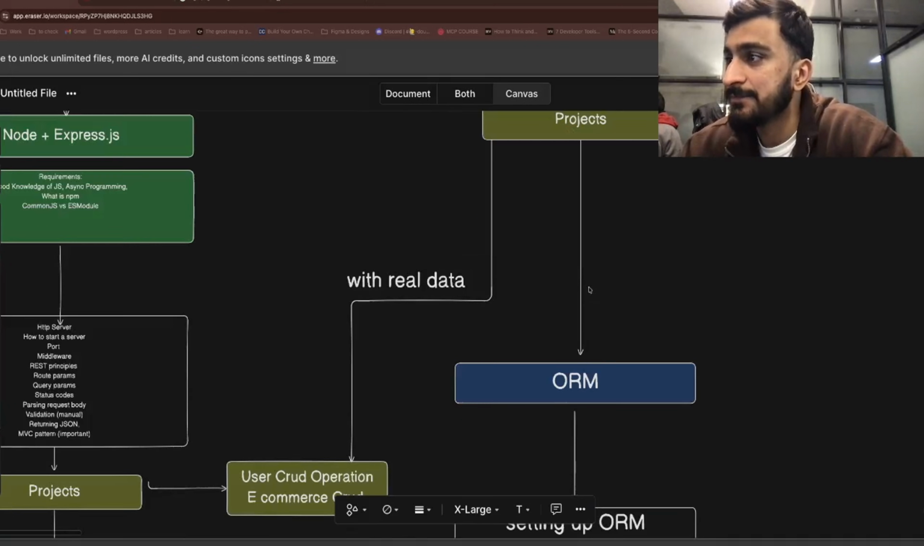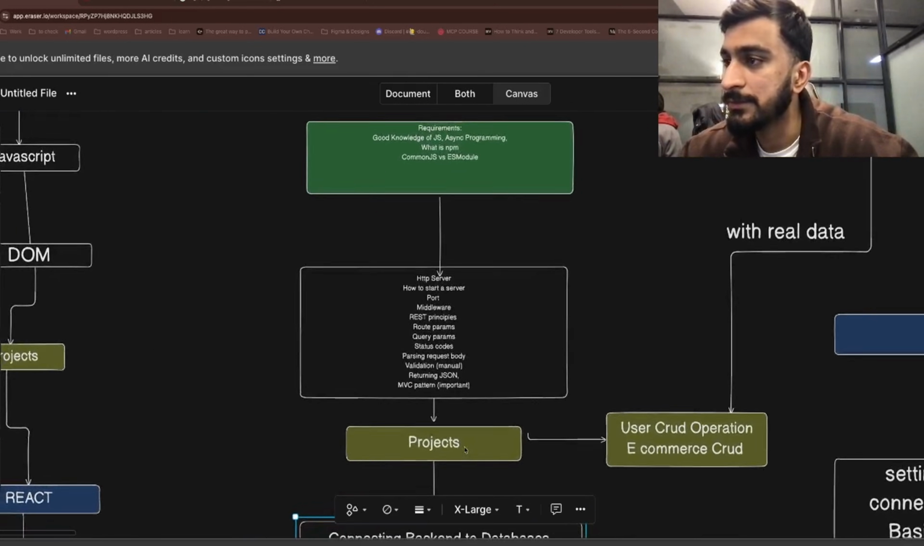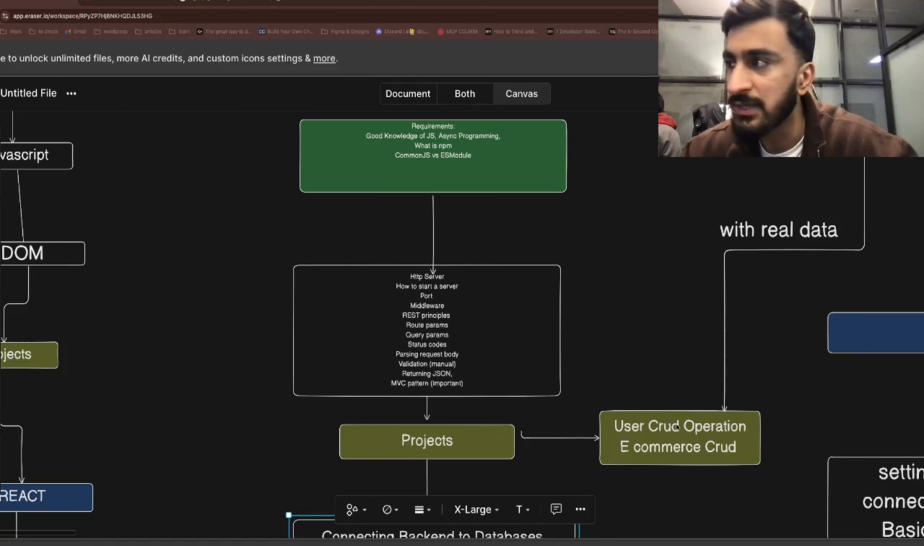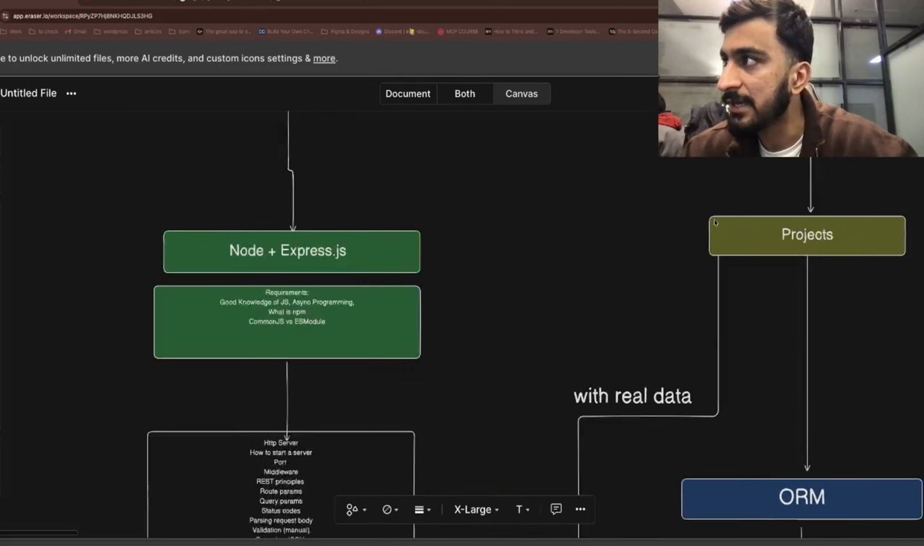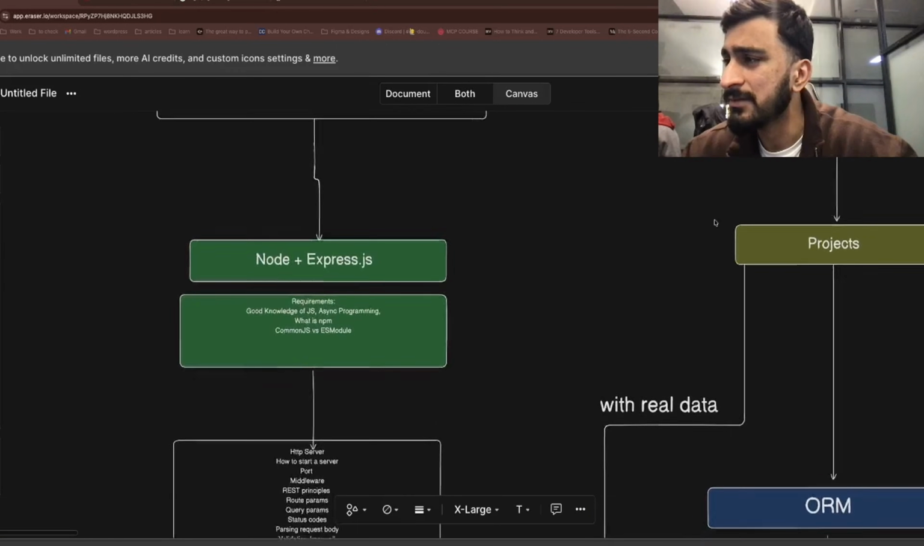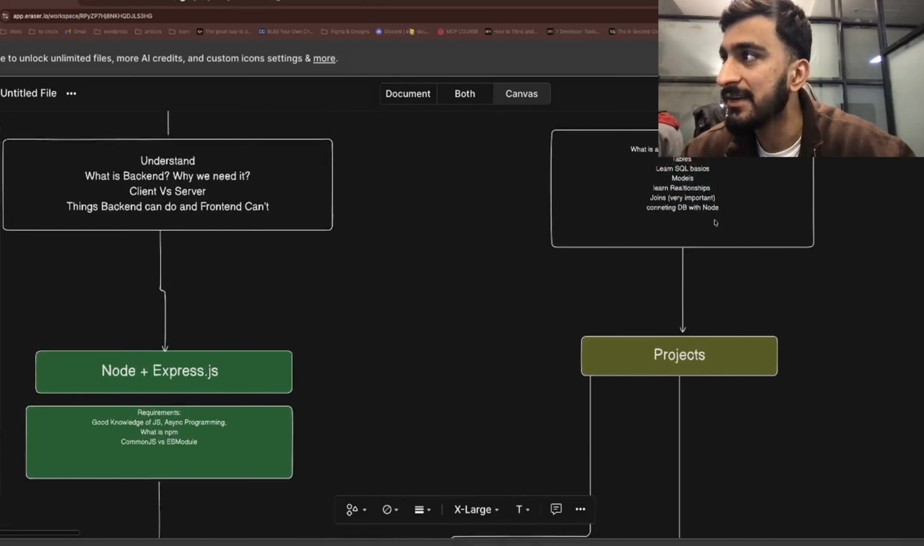Once that's clear, try to build some projects. The projects that you build using local objects, try to rebuild them or convert them to use real data. Try to use real data in your projects, and the approach should be very simple. Anything that you learn, any tool that you learn, try to integrate it with your existing apps. That's a very powerful way to understand and learn anything.